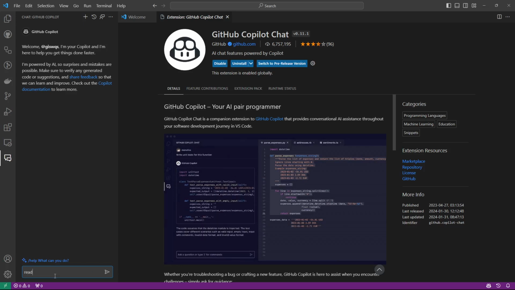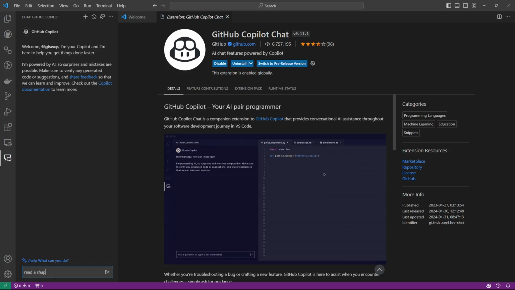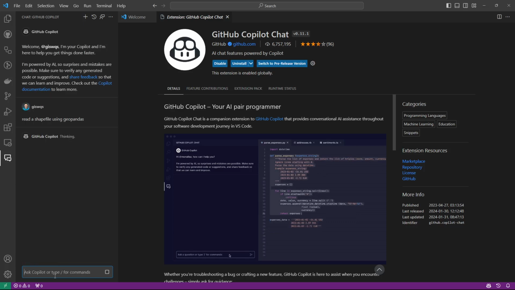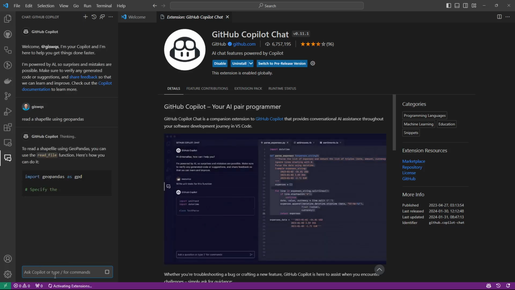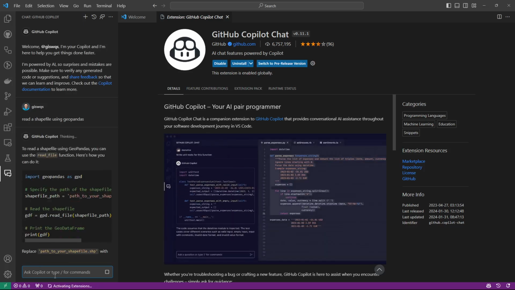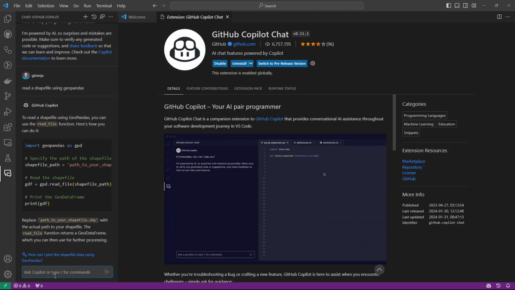I can just write any question, like read a web file using GeoPandas. Okay. And see what it's doing. You don't need to leave your editor. Everything can be done in here. Of course, you can just use GitHub Copilot to do things.